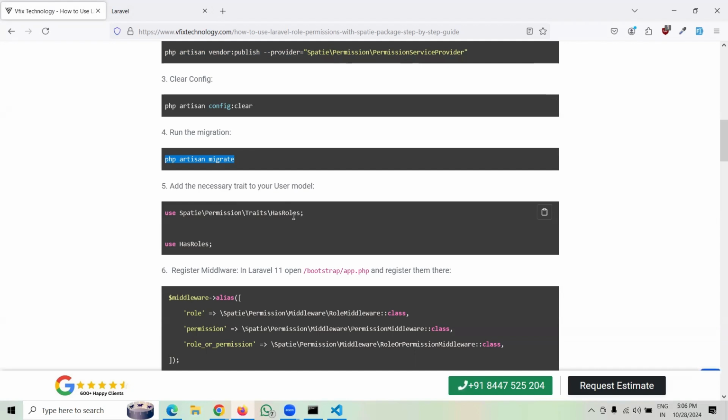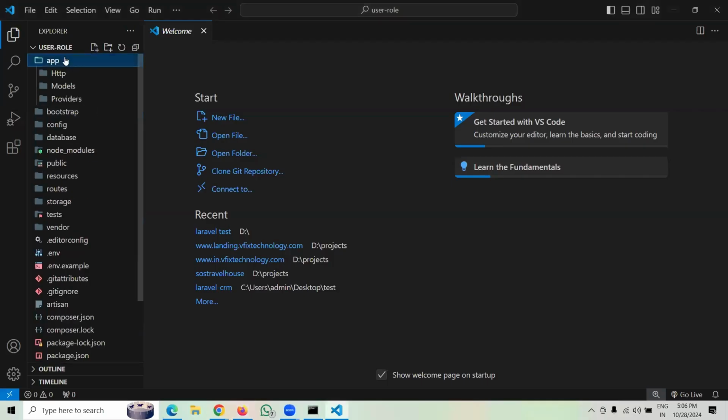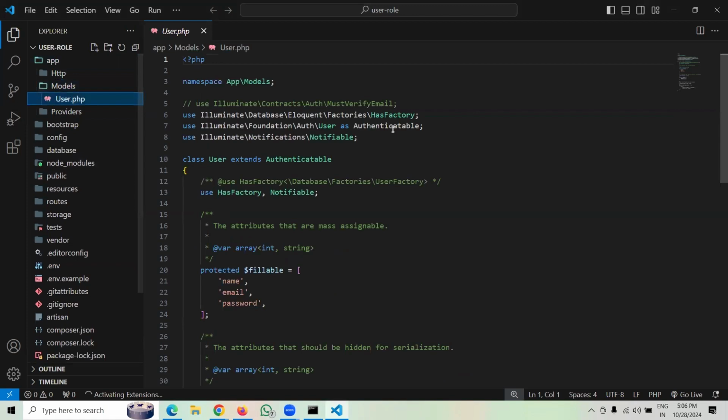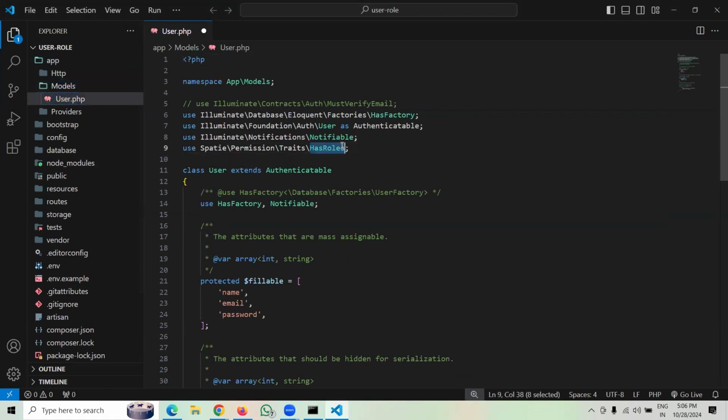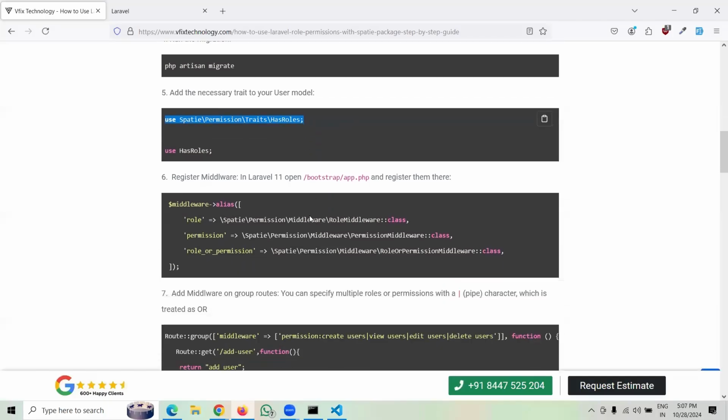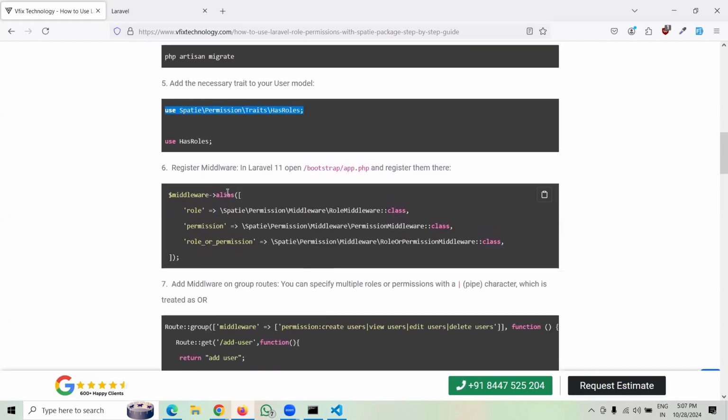Now the process starts of how to use it. In order to use it, it has a trait called HasRoles. If you know what a trait is, copy this namespace, go to app, Models, User model, put in the namespace and apply the trait HasRoles right here. This one is done. Now the next step: by default, this package comes with a bunch of prebuilt middlewares. We don't have to do anything.